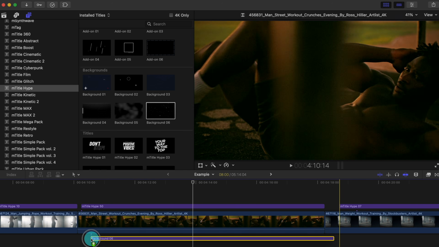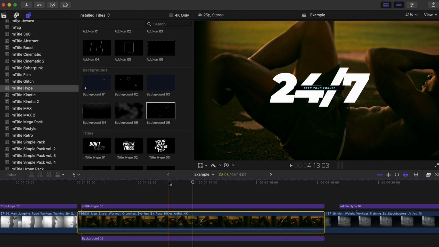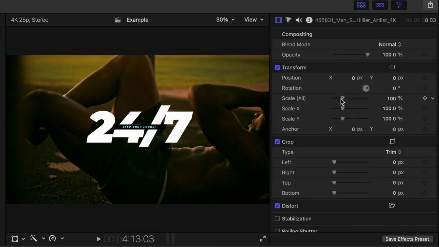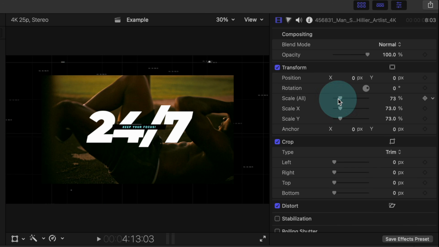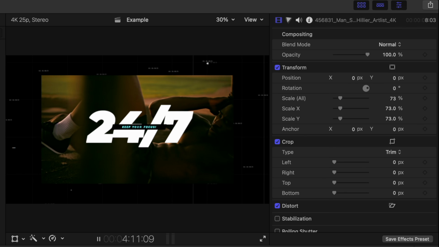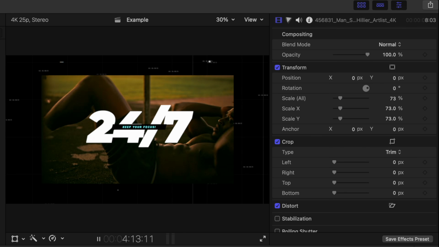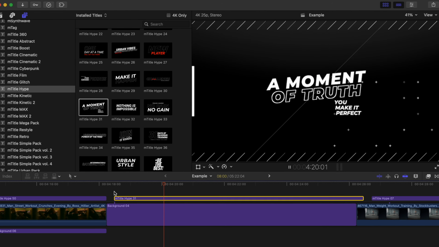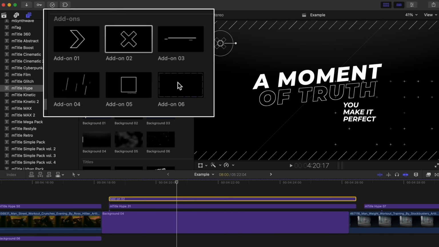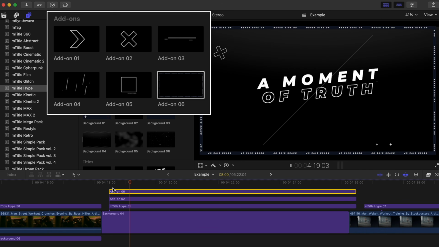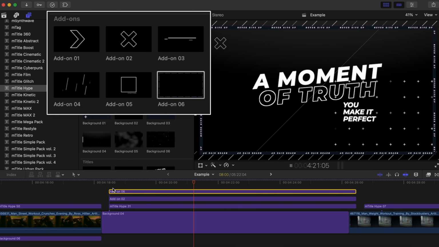So if you want, you can just plop one of these bad boys underneath your clip, adjust the size of your clip, and now you have a stylish design to make your shot more than just a shot with text on it. You could also use these backgrounds for text as well. Also included in this pack are 6 add-ons that you can use as accents.